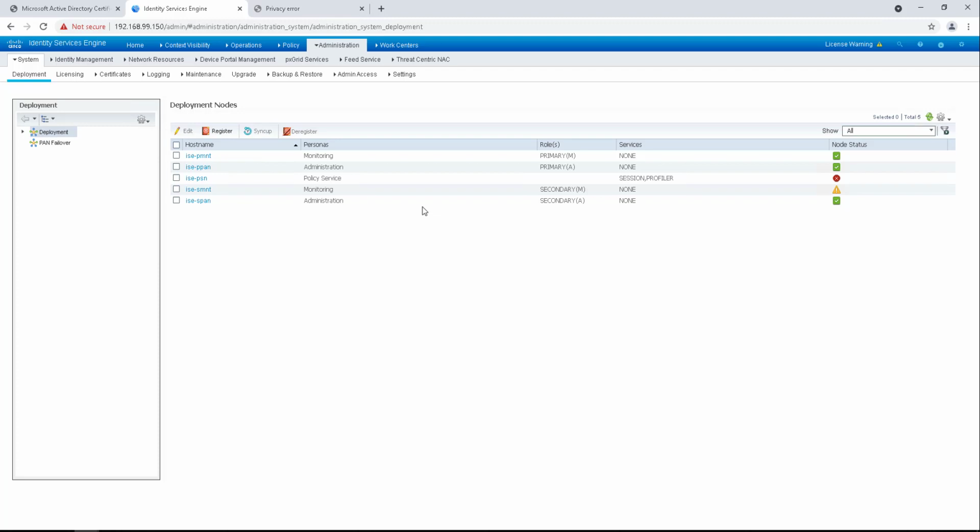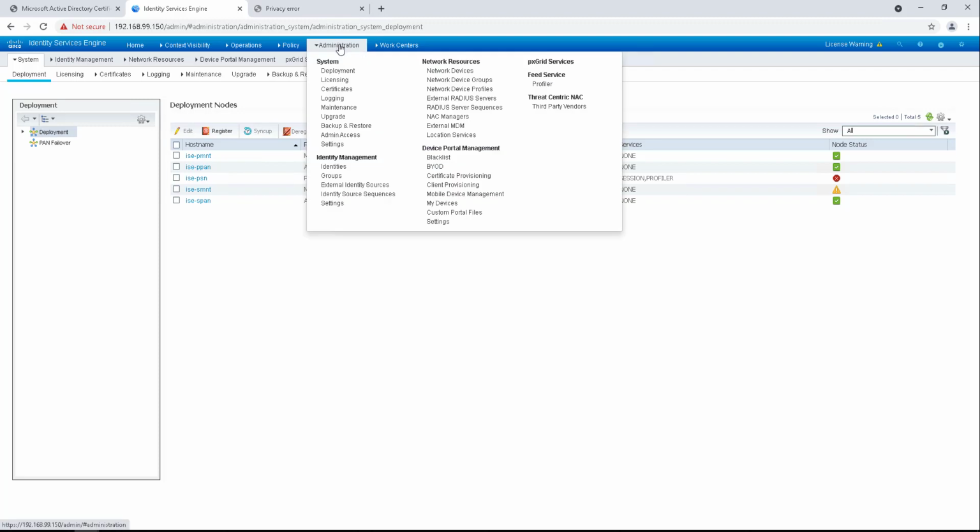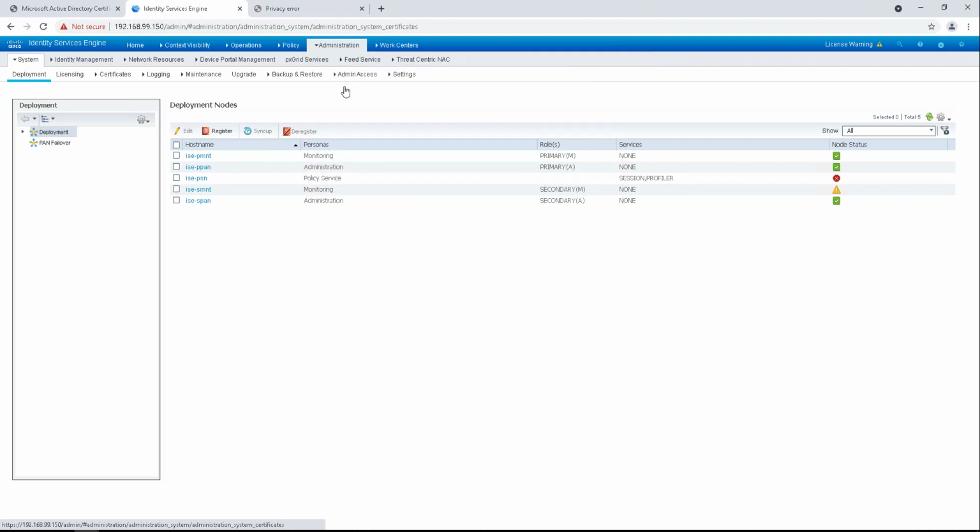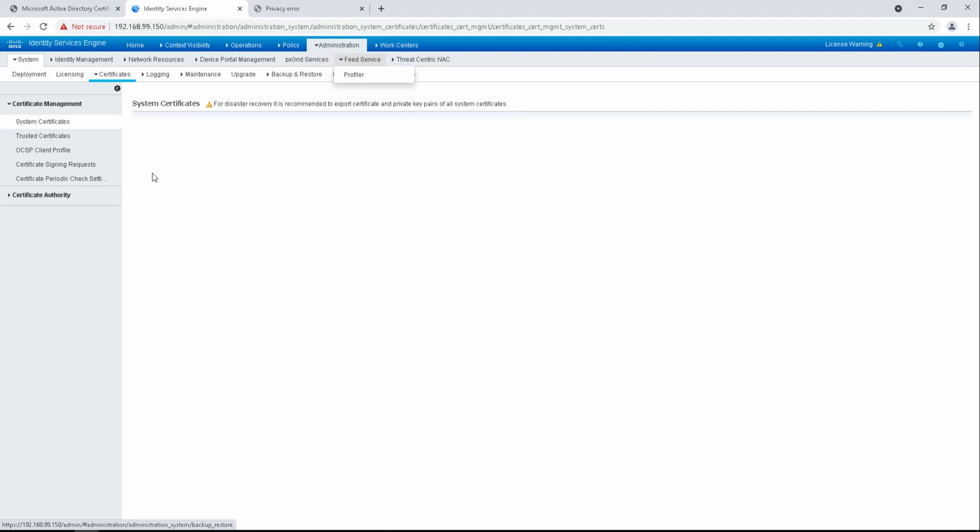So what we'll do now is we will go ahead and we'll take another look at the certificates to see how we can generate CSRs and see the difference in doing so when devices are joined to a distributed deployment as opposed to separately, as we saw earlier. So we'll go to administration, certificate signing request.